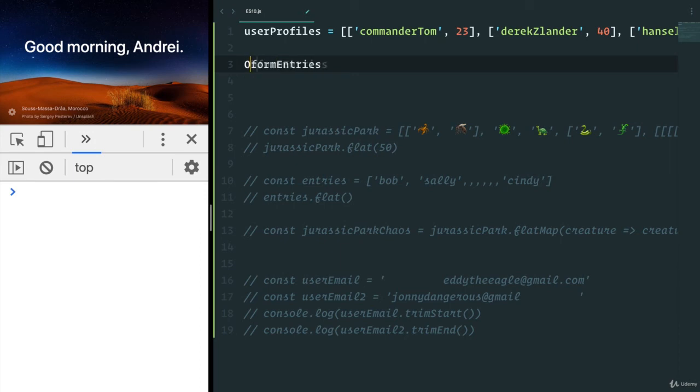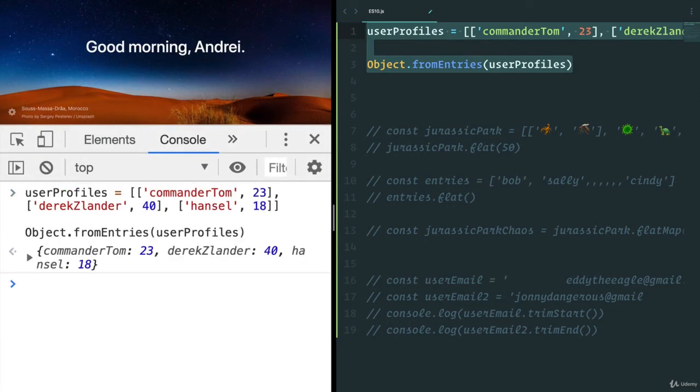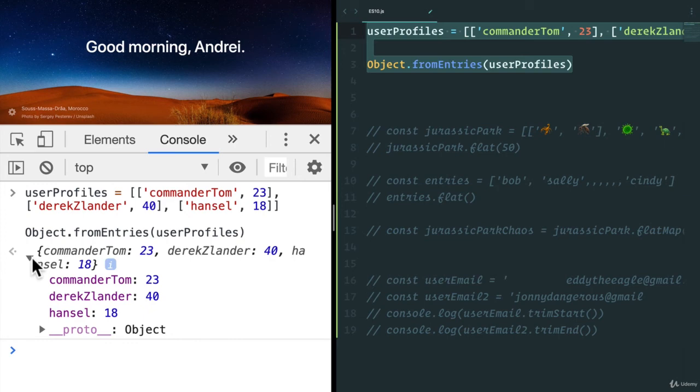We simply do Object.fromEntries. So fromEntries is going to receive an array like this. So let's do userProfiles here and see what happens. If I copy this code, paste it in here, hey, look at that. We get an object now with Commander Tom, 23, Derek Zeelander has a key and a value of 40, and Hansel has a key of Hansel and value of 18.